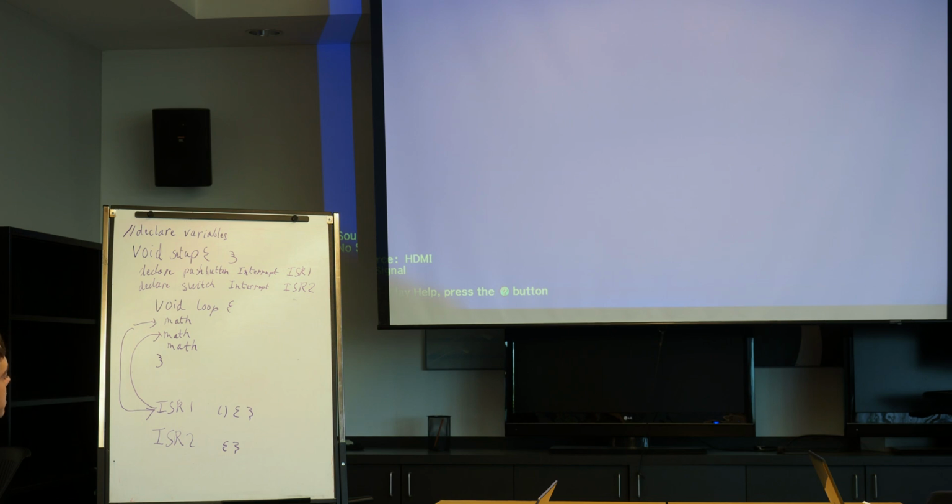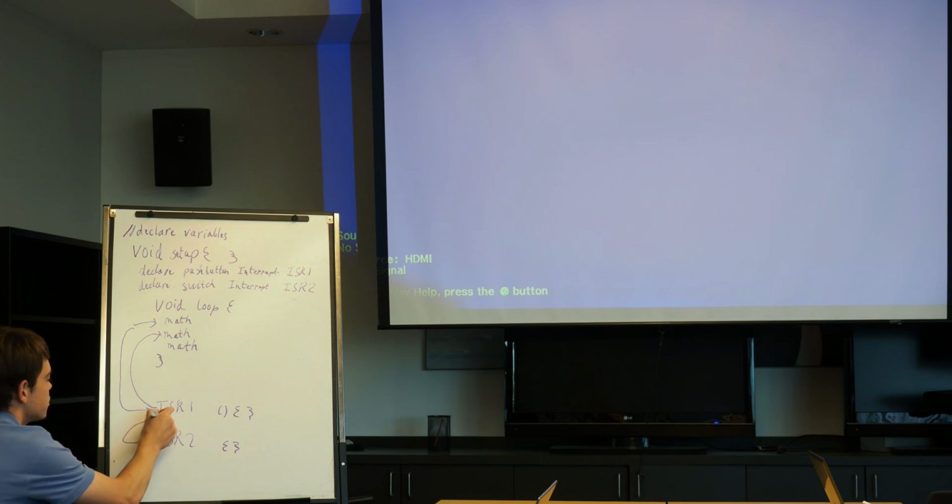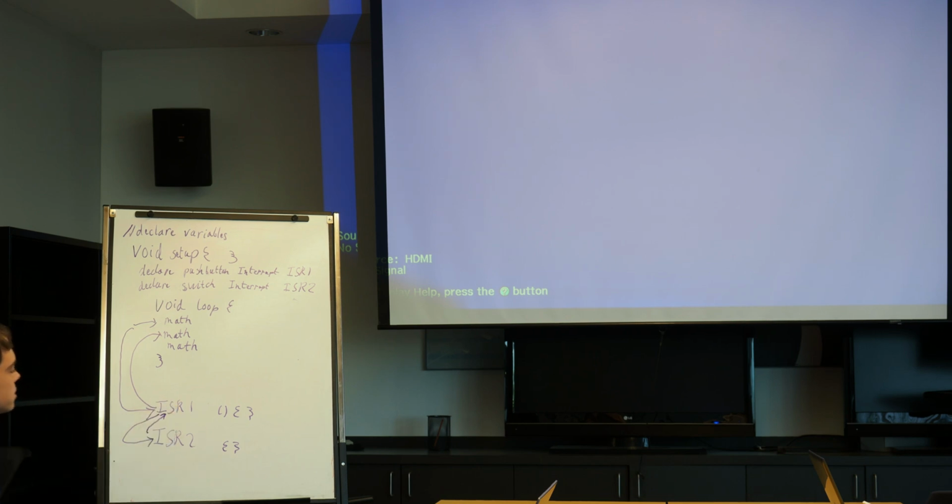And then depending on how you set the priority of your interrupts, which I don't know if the Arduino actually allows, if you're in the middle of this function, when you press the switch, you're actually going to jump out of this and go to interrupt service routine 2, process the switch, and then jump back to where you were in this function.